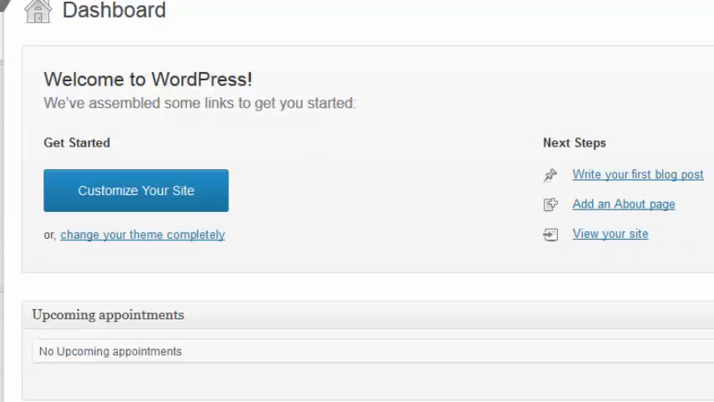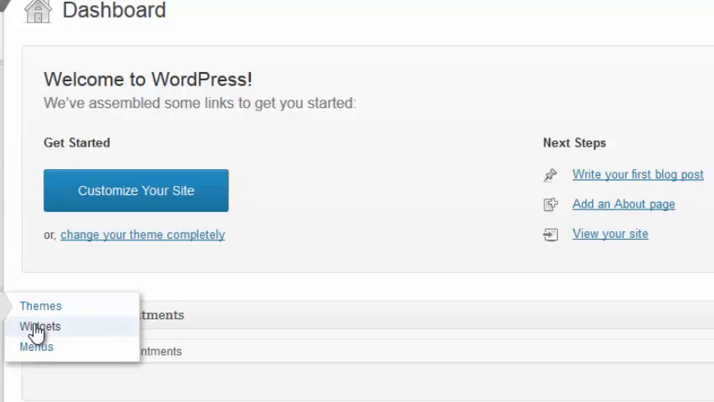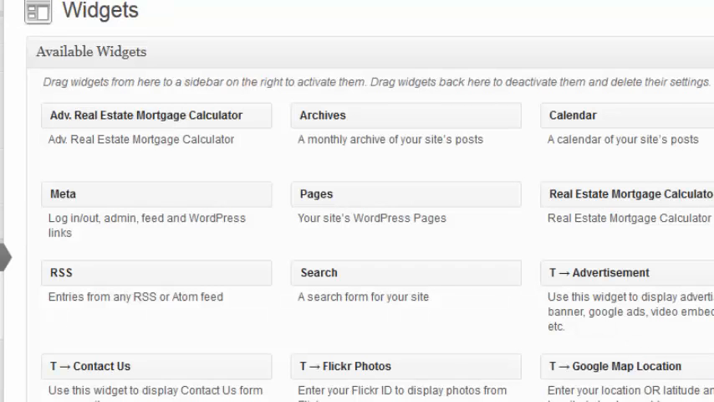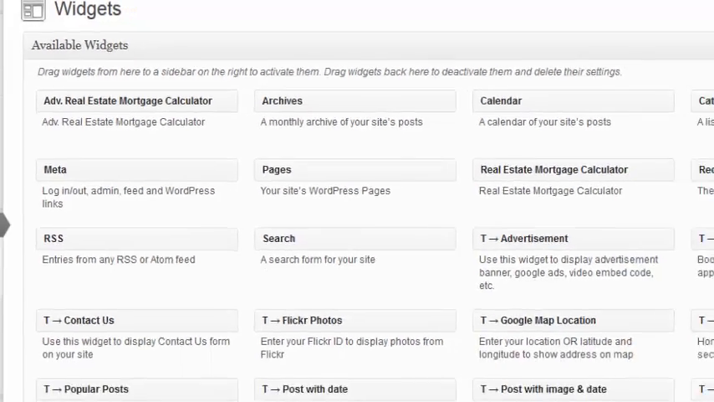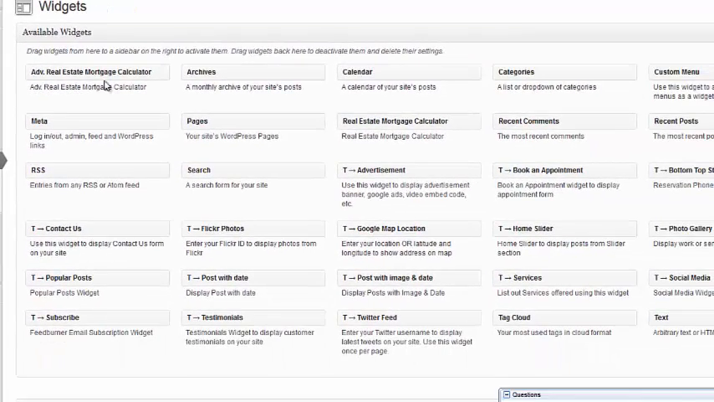I always refresh to see if there's something that needs to be added to my left-hand sidebar or not. And if I don't see it, then I go over to my widgets, okay, because you don't really know where the designer of that decided to put it. So now here it is, real estate mortgage calculator. Is that the old one? Ah, here it is, advanced. Okay, so I found it.